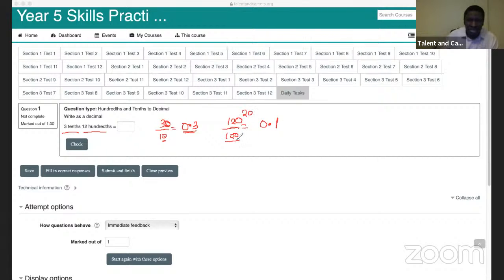You now go again. How many 100 in 20? It cannot go. You now put another 0 here. Since you already have 0 point, you don't need to repeat another 0 point. So we now have 200. How many 100 in 200? 2. So that simply means 12 over 100, which is 12 hundredths, is 0.12.